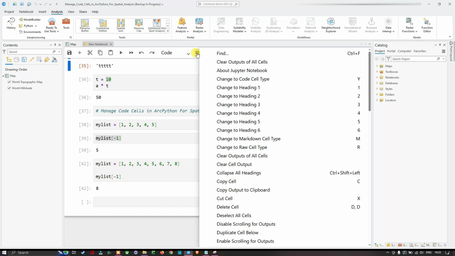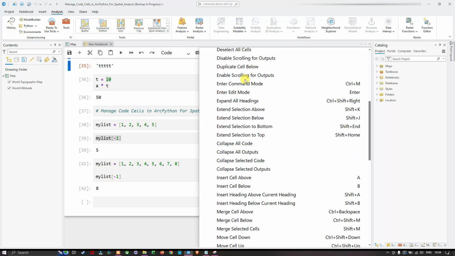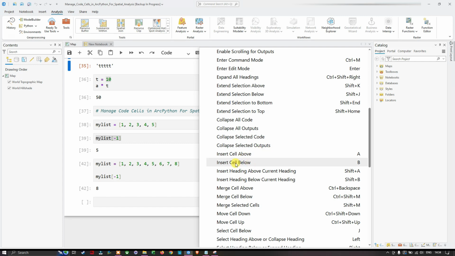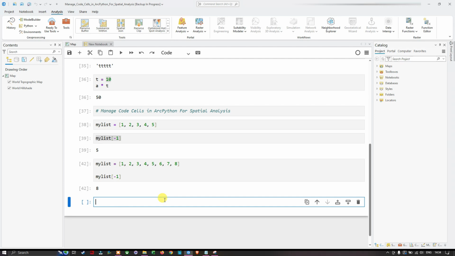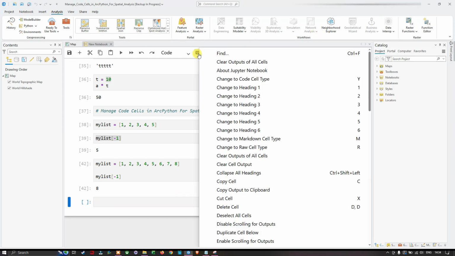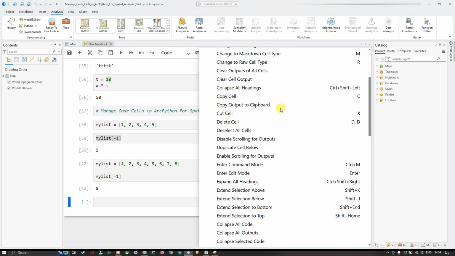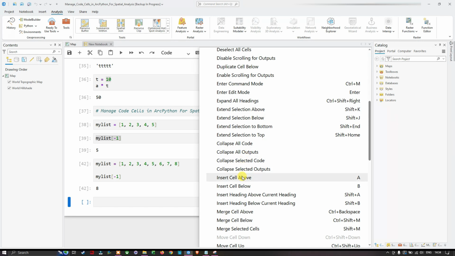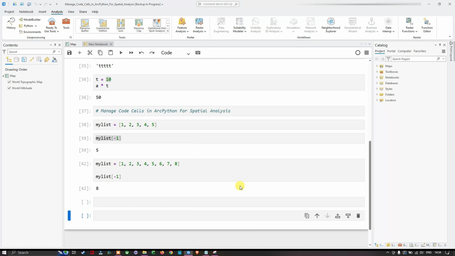Starting with the first option here, which states clear outputs of all cells. In this particular option, all code will remain, but the outputs will be removed. And next we're going to focus on inserting a new cell below. So we have this option which states insert a new cell below. Before that, make sure that you select this particular cell here, and navigate to the open command palette. In that, we're going to navigate to this option, insert cell below. I'm going to click this. So it gave us a new empty cell below here.